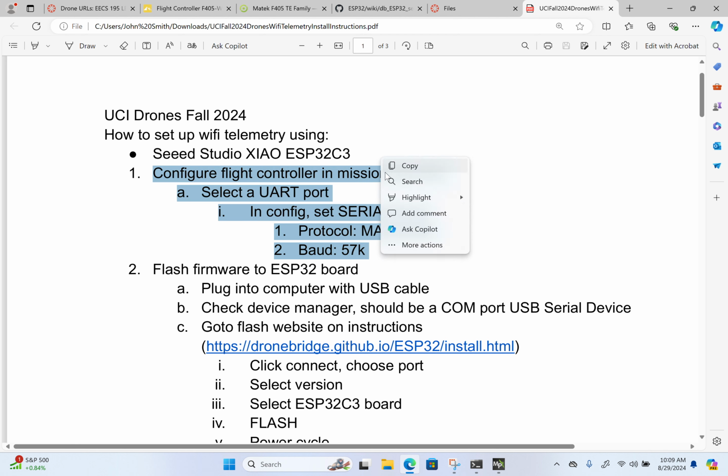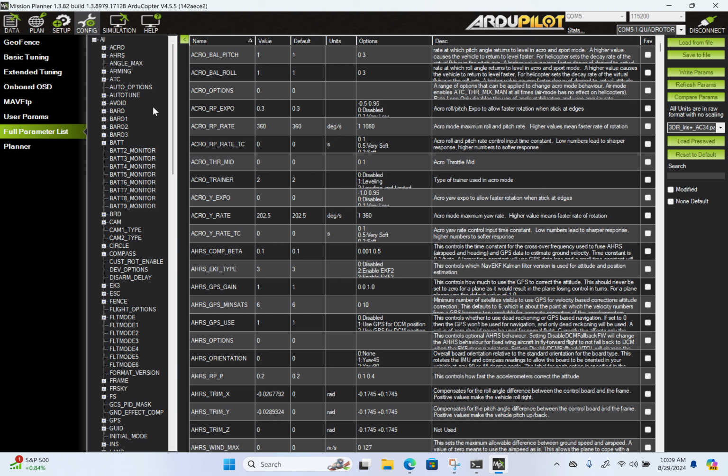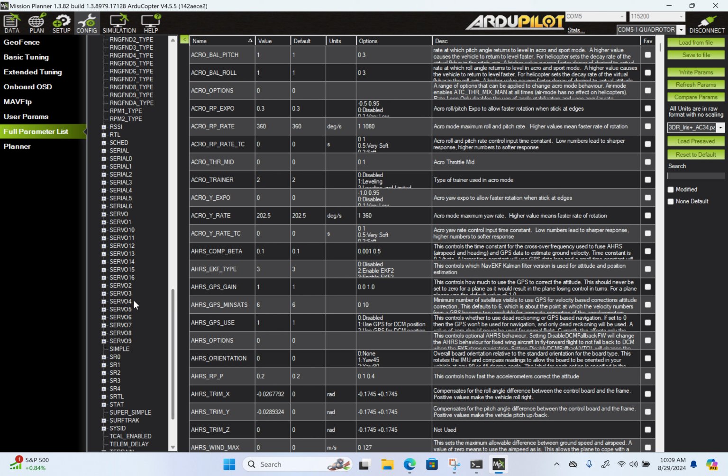So here's what we need to do for Mission Planner. We need to select a UART port and configure serial X Y to protocol MAVLink at baud 57K. That's all we've got to do for Mission Planner. So here we are, Mission Planner connected to the drone, and I need to find serial, which is the UART. And like I said, we're using serial 1.